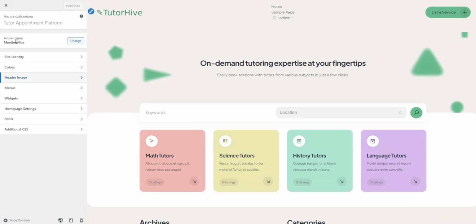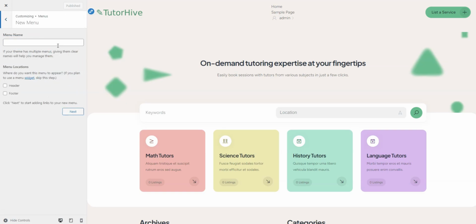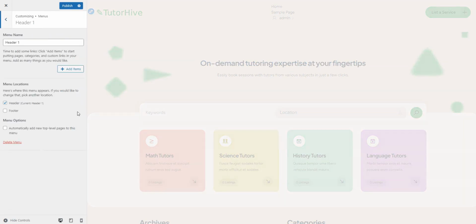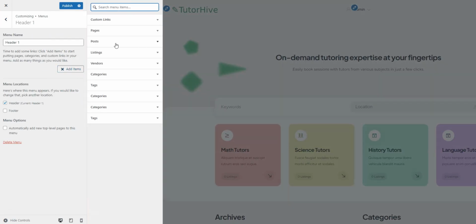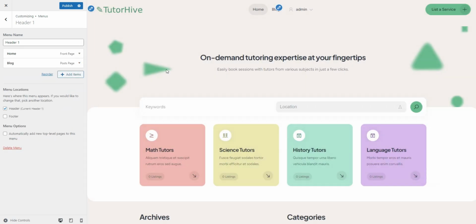Let's continue. In the Menus section, you can customize menus for different areas of your website. For example, let's add the blog page to the header. Make sure you have created a blog page and set it as a posts page, as we did with the homepage. Click Create New Menu, give it a name and assign it to Header. Then click Add Items, select Pages, and select your blog page. Now your blog will be easily reachable by your users.